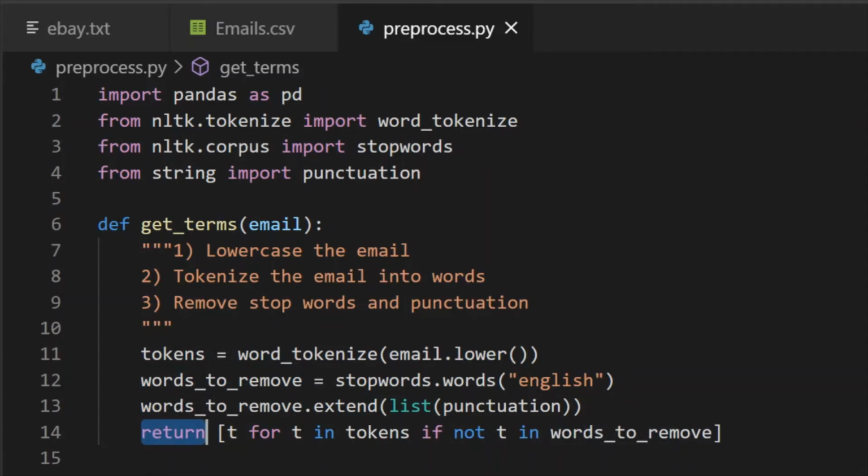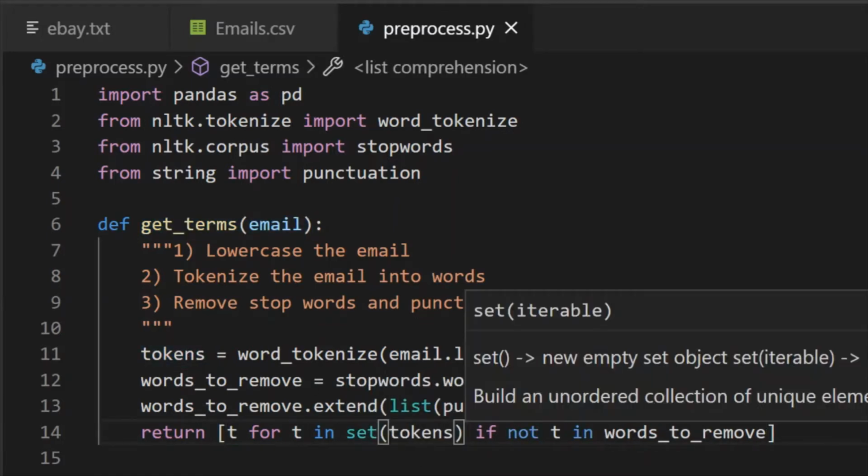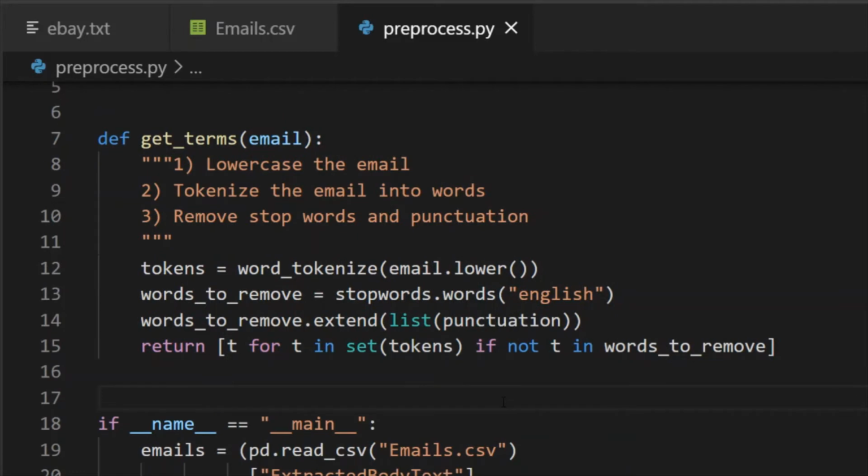So that will iterate over tokens and keep just the tokens that are not in the words to remove list, and we'll return that. Actually, I'm going to make a quick tweak. We want the list of terms here to be unique, so I'm going to change tokens to a set of tokens, and that will get rid of any duplicate tokens in my list. Okay, so I have a method to extract the terms from an email.